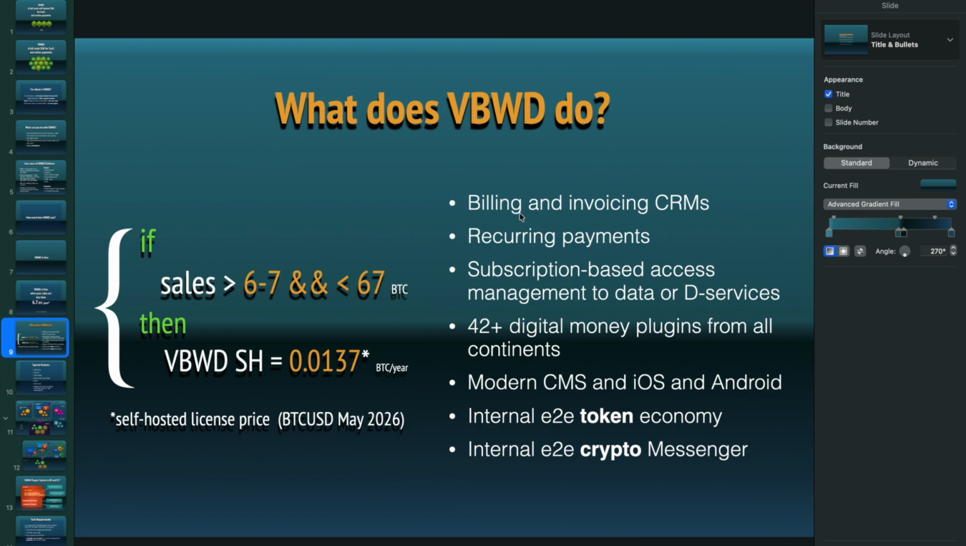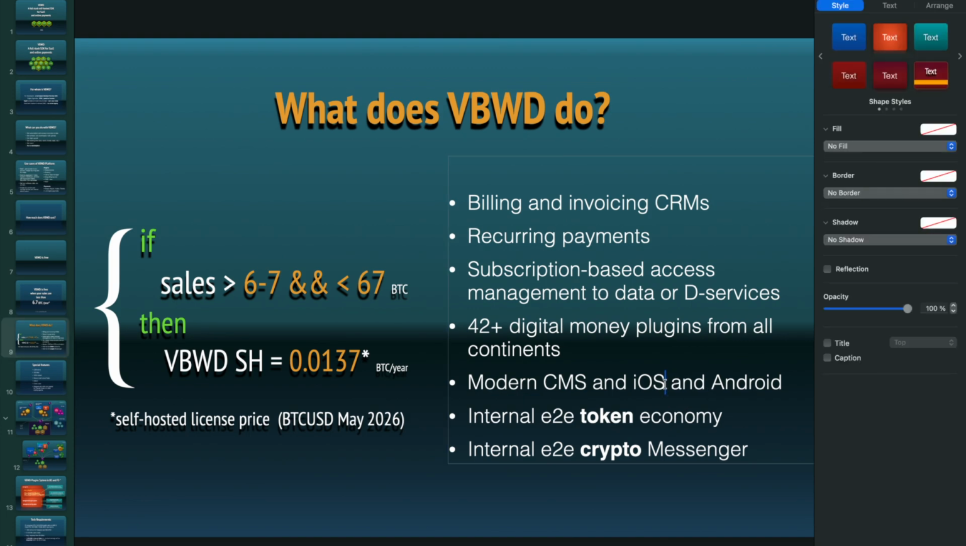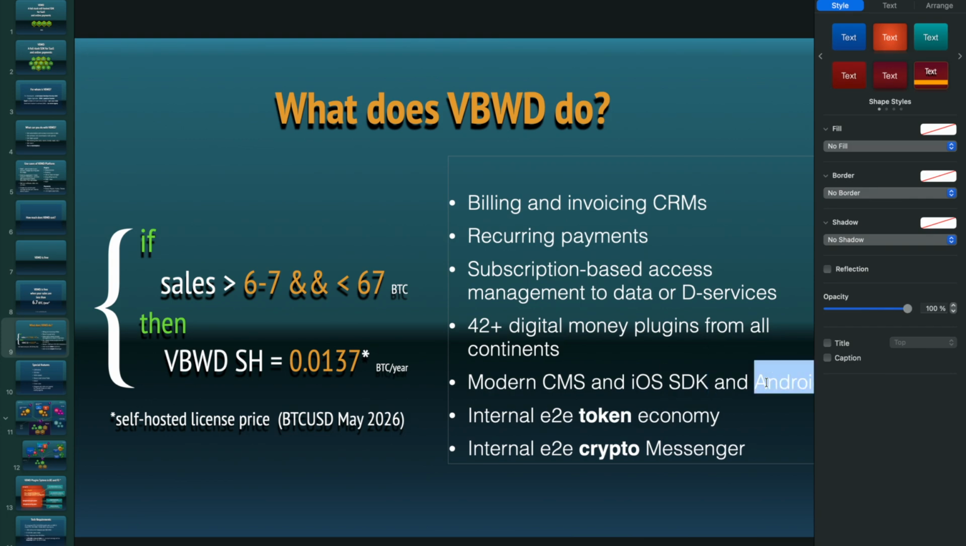VBWD? Billing and invoicing, client relationship management, recurring payments, subscription-based access management to data or digital services, up to 42 and even more digital money plugins from all continents. So you can make your service integrated into your community, into your target market. We have a modern CMS integrated with iOS SDK and also Android SDK.